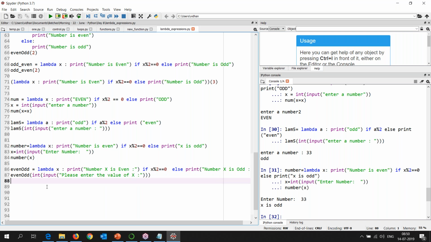Now, there are conditions where you use Lambda, and one of the conditions is where you don't want to create a function, or the function that you are going to create is going to be called only once, right? In that scenario, you don't want to create a function with the def keyword and name it and all. You would like to skip it, right? In that scenario, we use Lambda, right?